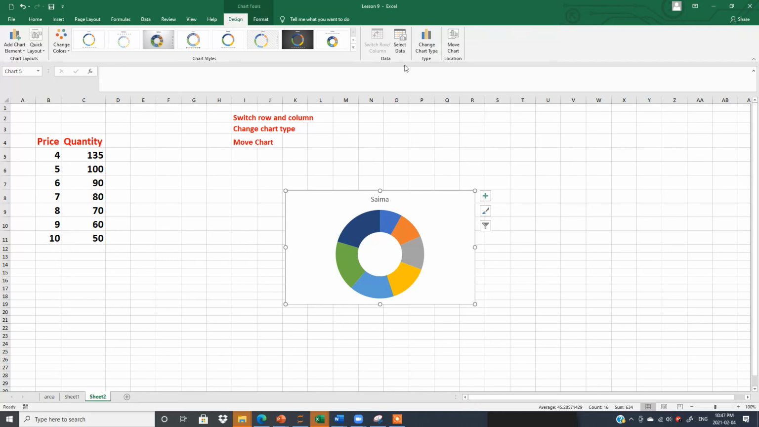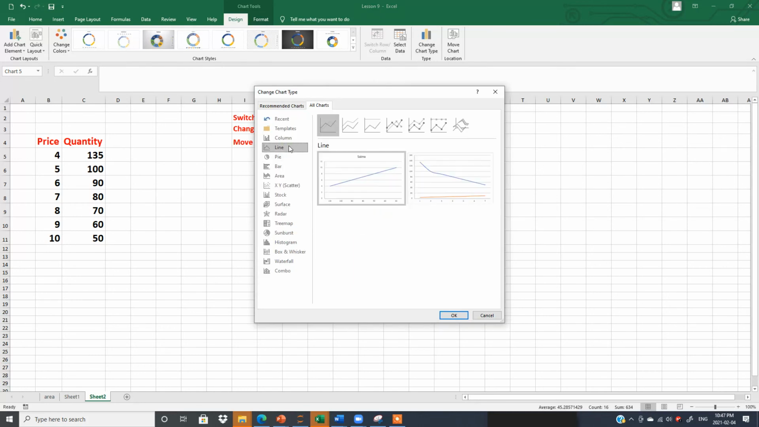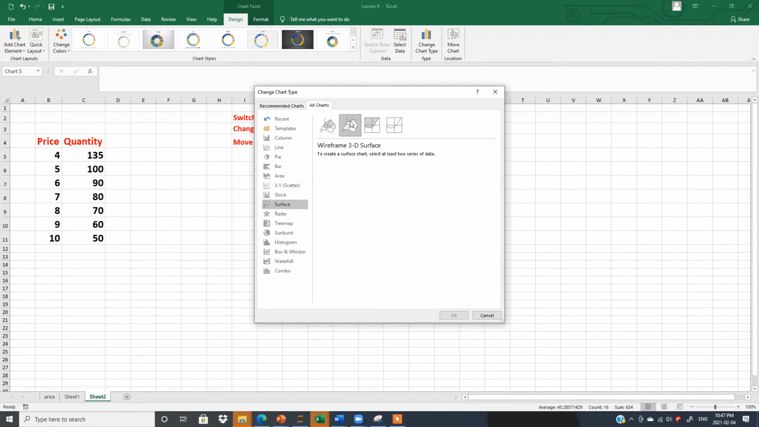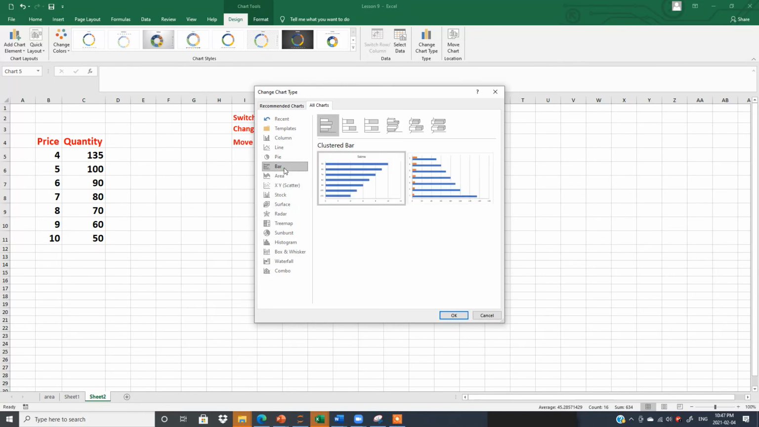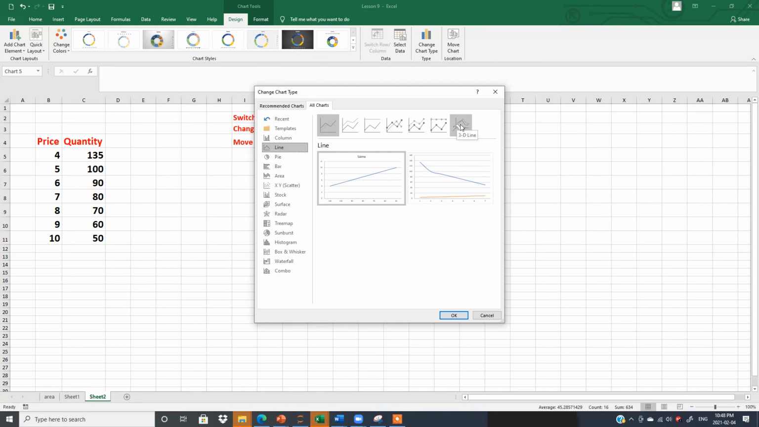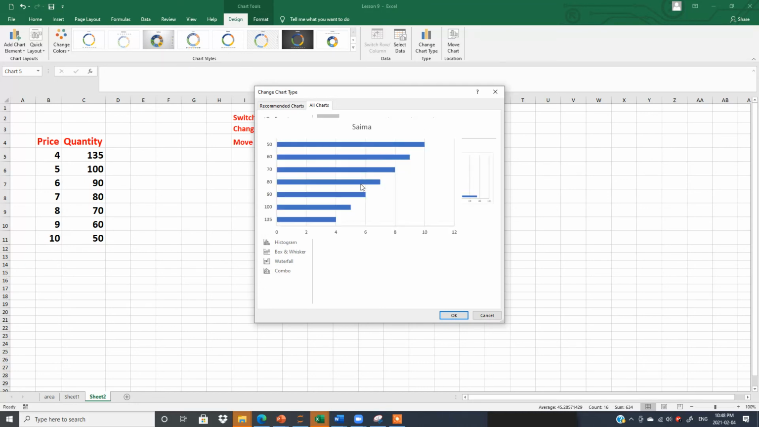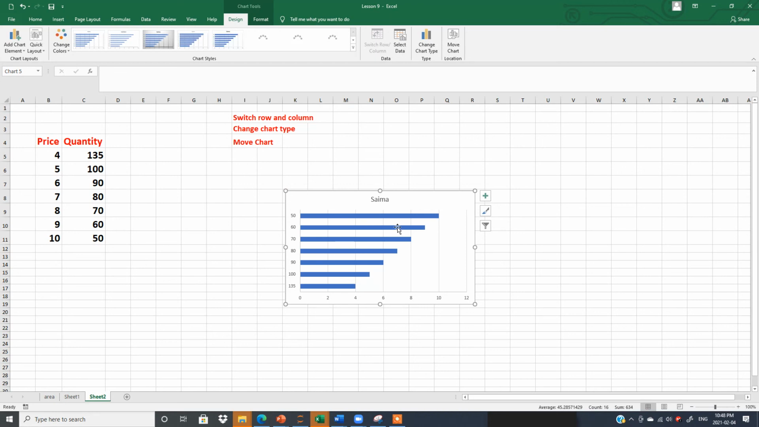Again, if you do not like it, change chart type, go there. What do you want, line chart again, right? Or surface chart, which one? Or a stock or bar or what you want, right? This time I said I need, where is line chart? Okay, this one, or my bar chart is fine, right? This one. And again you can perform the same function.